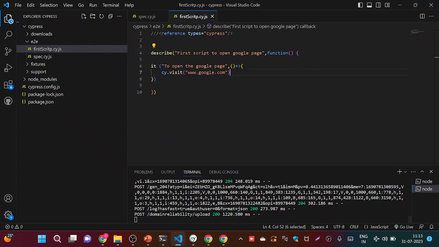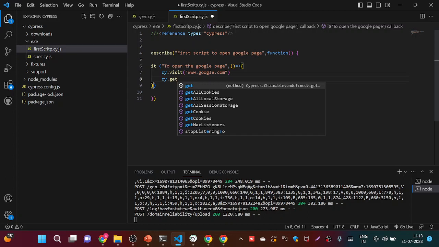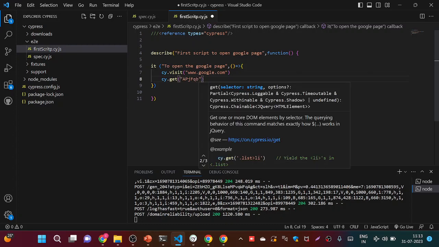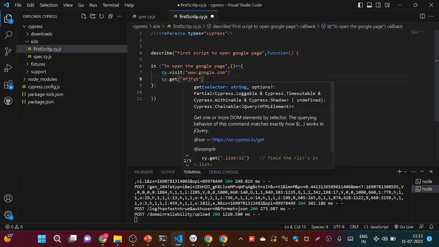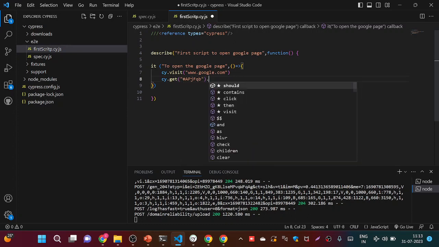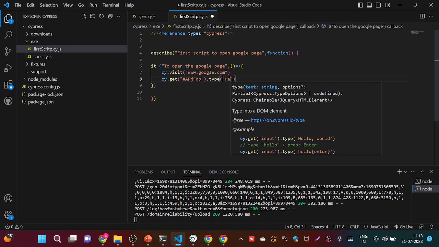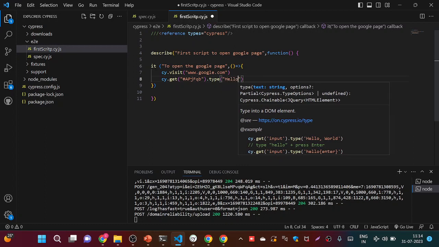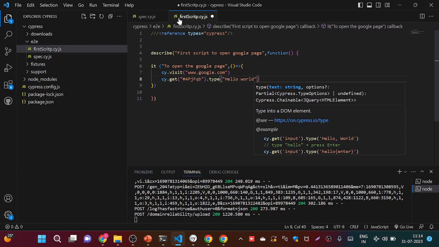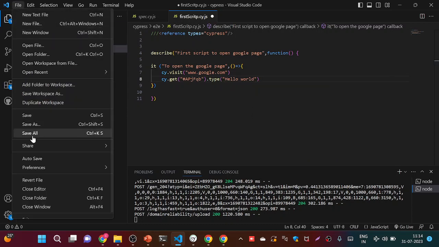Now in the it block only, you write cy.get. Now use cy.get here. Your ID name inside double quotes. Always write double quotes. So before the ID you have to put a hash. Now you are inserting some string, so write .type here. Again in double quotes you have to write what you want to type in the Google search. Hello world. Is it fine? Yes.